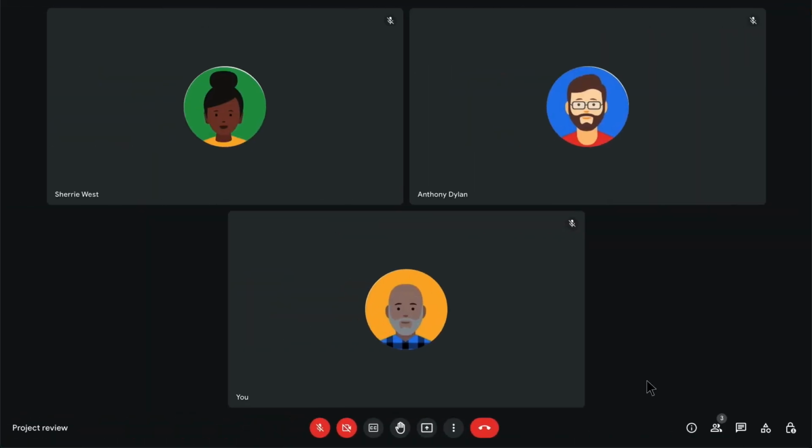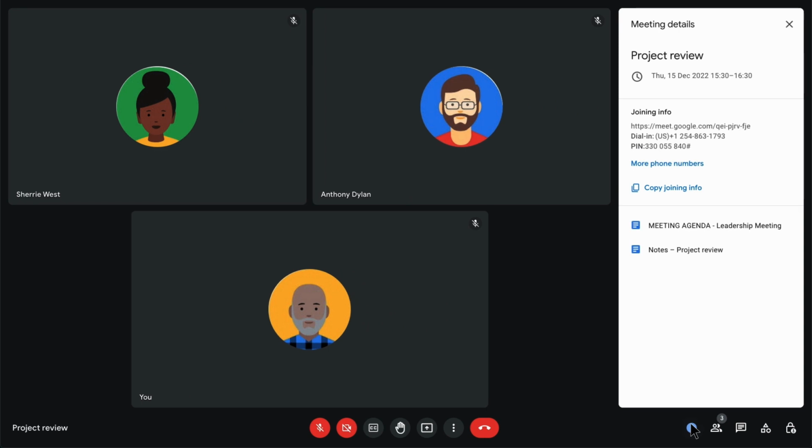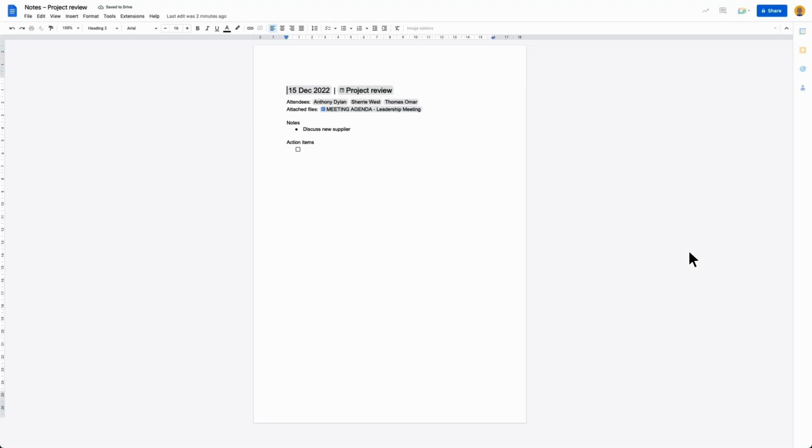During the video meeting, all resources shared in the calendar event can be accessed by clicking the Meeting Details button and then the Attachments tab. Click any of the attachments to open them in a new browser tab.